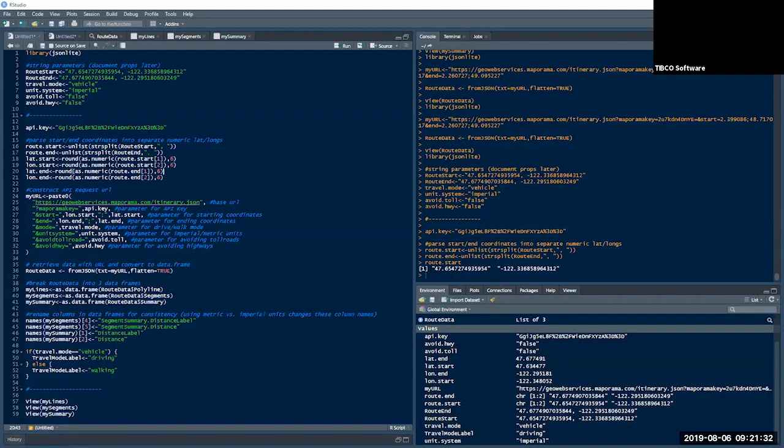So I want to write these values all in there, right? What I'm pasting together is this base URL, the Maporama key, then my API key, my start location, semicolon, so my longitude start, semicolon, my latitude location that I just parsed out here. Same thing for the end. I have my travel mode, unit system, all this stuff. So I've basically broken this out in a way that's easy for me to change later, and it's just going to construct my URL.